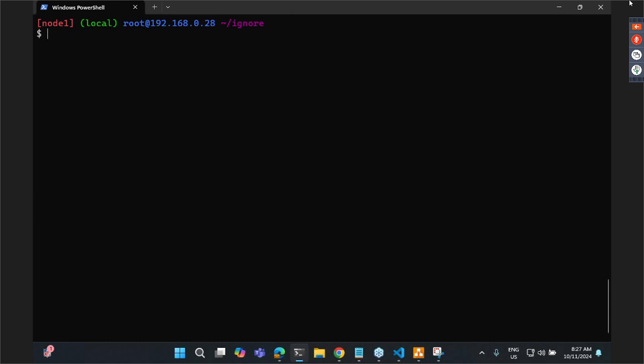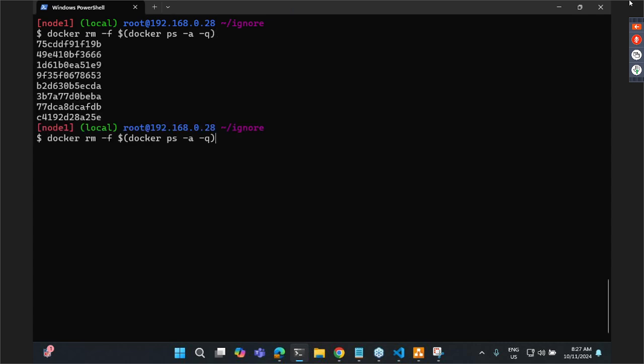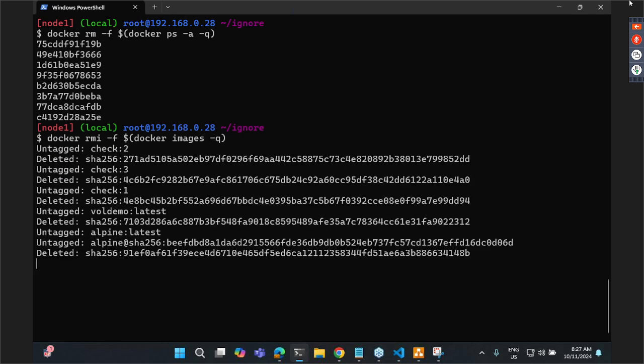Okay, sir. Now let me try to build the image. Before building the image, let us remove all the containers and images. docker rm -f $(docker ps -a -q). Now let me remove all the images. docker rmi $(docker images -q).